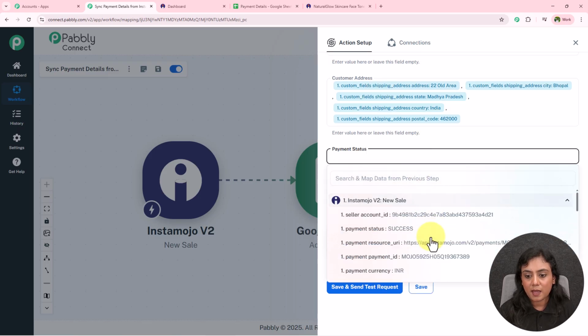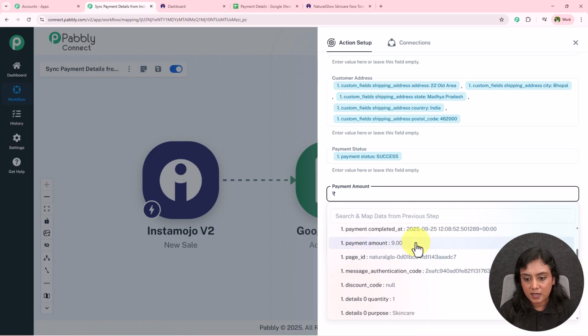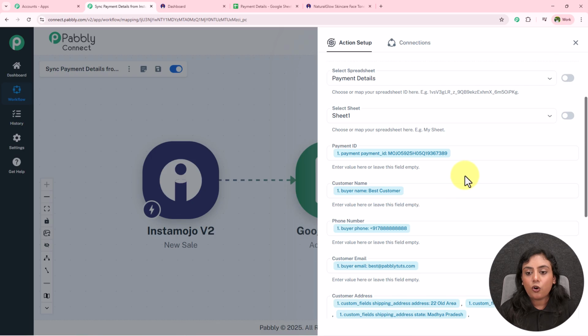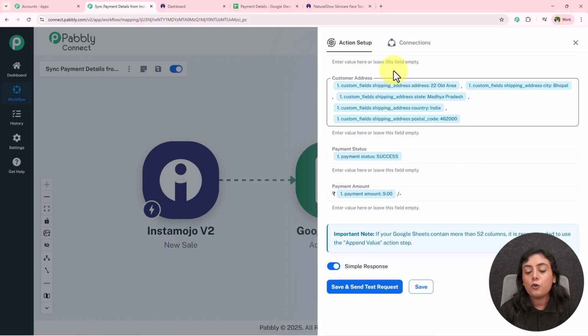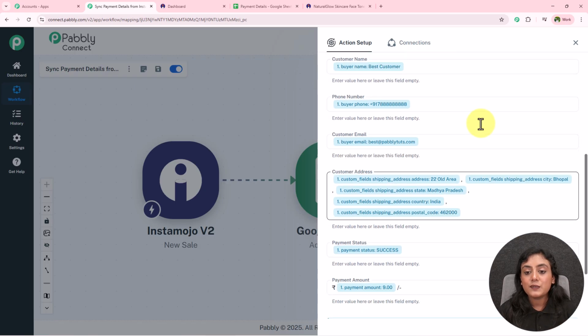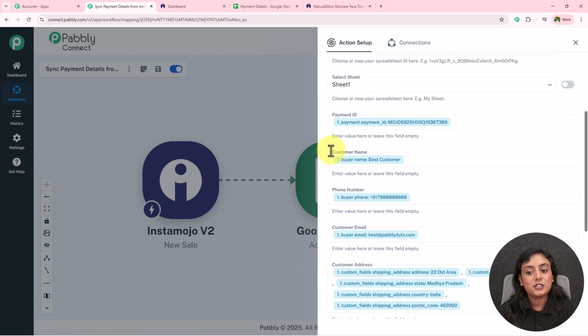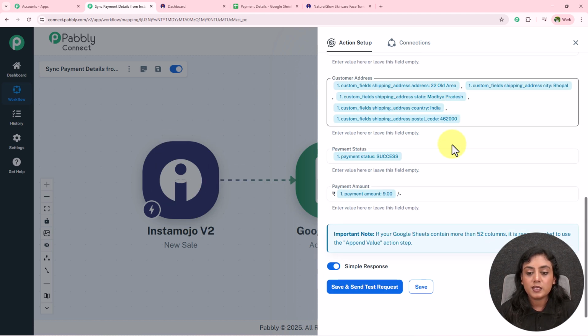For the status, I'll map the status also. And lastly, for the amount, I will map the amount. Firstly, I'll enter the rupees sign. Then I'm going to map the amount right over here. So this is the amount, then dash and a slash. Okay, so I have entered all the data from my previous response. Now over here you can see the data that I've mapped. These fields have become dynamic. That means now whenever a new response is captured in our previous step, automatically the new data is going to be updated in place of these mapped fields.